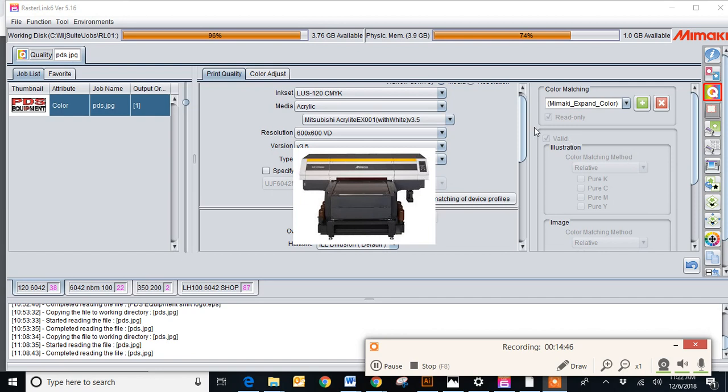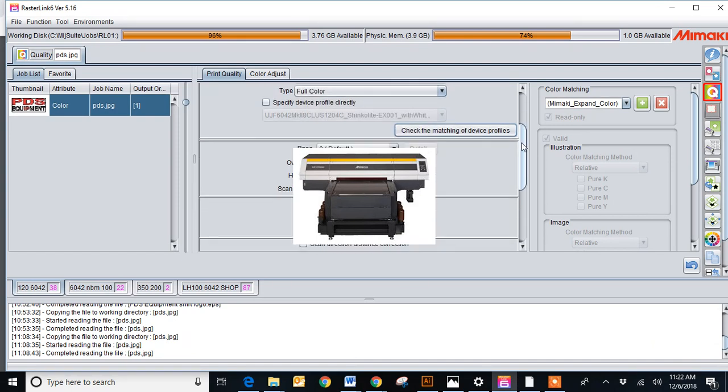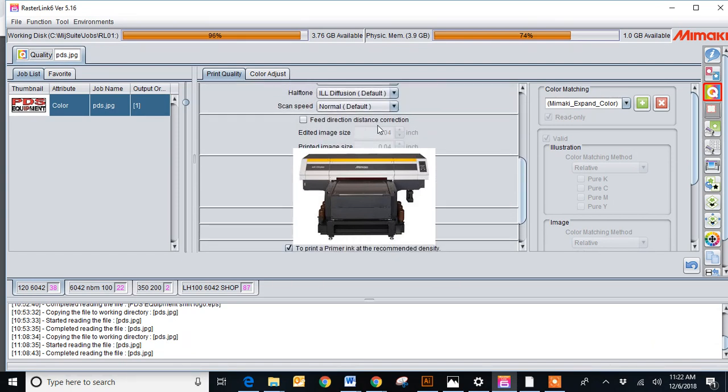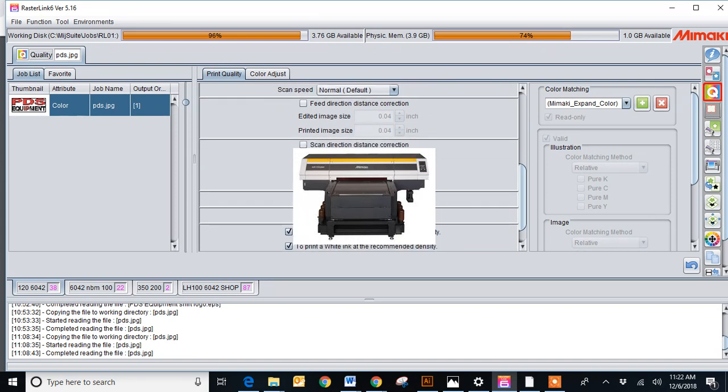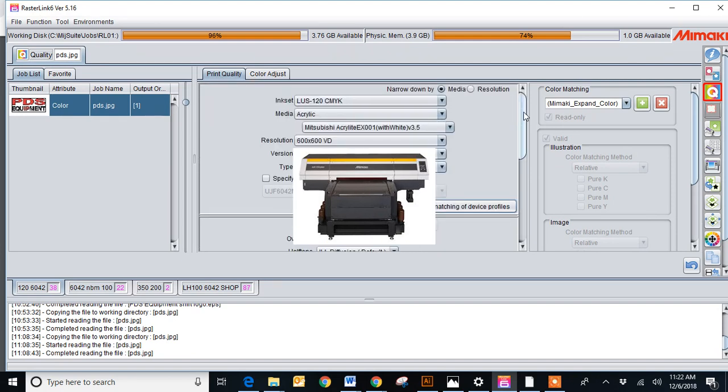So next we're going to keep on going down this tab here: feed distance correction, scan distance correction. I very rarely use that. UV mode setup. When we're doing clear gloss, you do need to come into here to create clear gloss. I've got another video out that is creating clear gloss on a 6042 Mark II. If y'all want to learn how to do that, it would be beneficial to check that video out. We're going to jump over here next to the crop button.